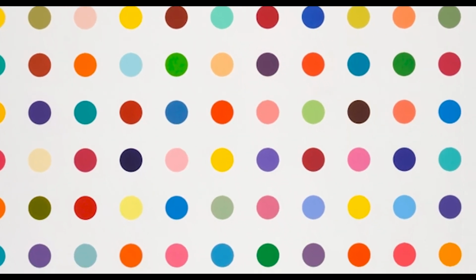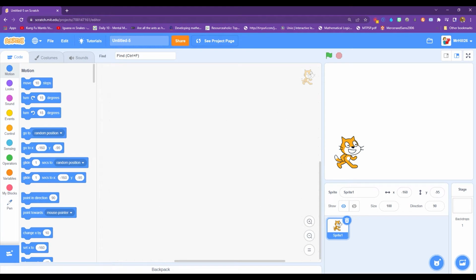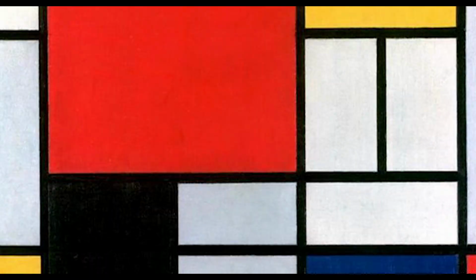Now, I must point out that although it looks like it's printed digitally, he says that he paints them in that perfect circle form. We're going to make a more simple version of that. And then we're going to try and create a piece of Mondrian art.